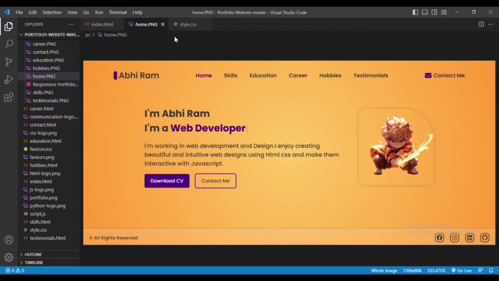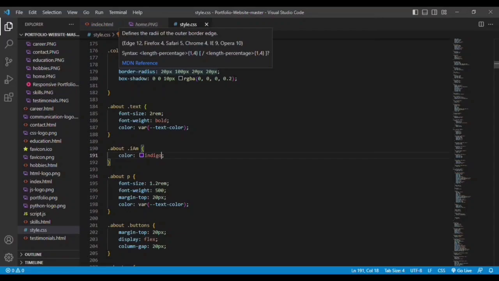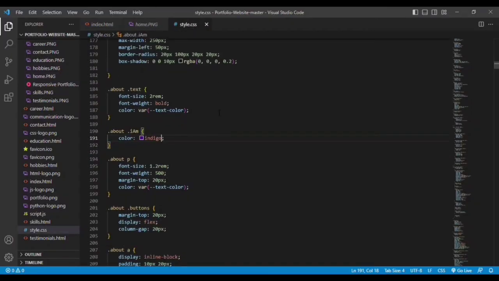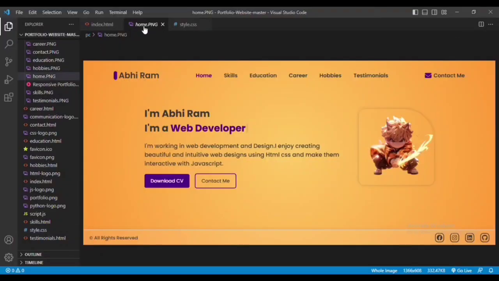By using the border radius, you can see 100 pixel is for the right edge, and 20 pixel is for the left, bottom and top edges. Then we have order board dot text. For the text, we are mentioning font size, font weight is bold, color is text color. You can see for this text, we are adding bold color to it.